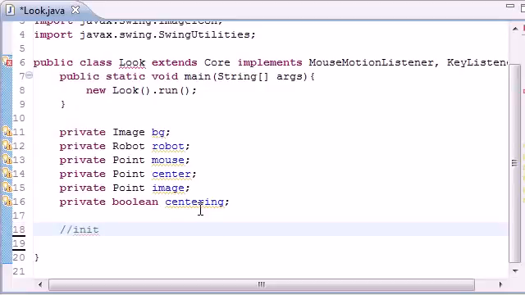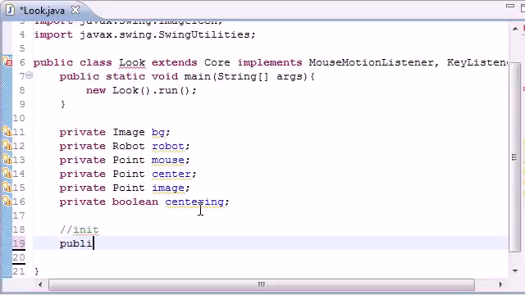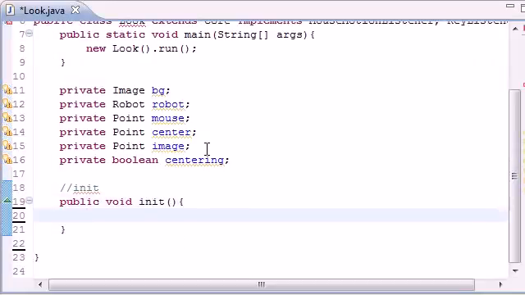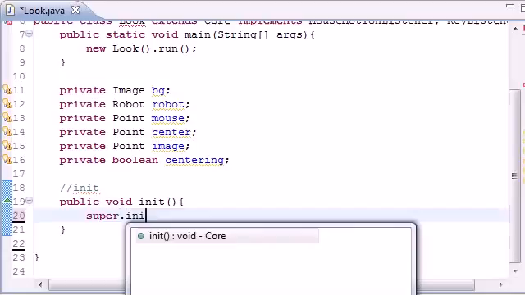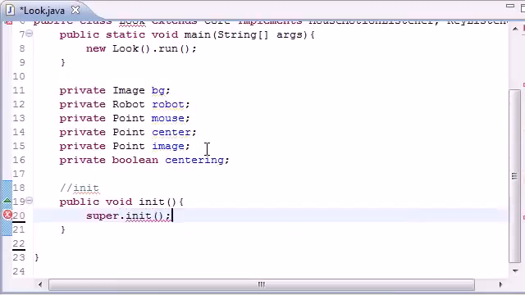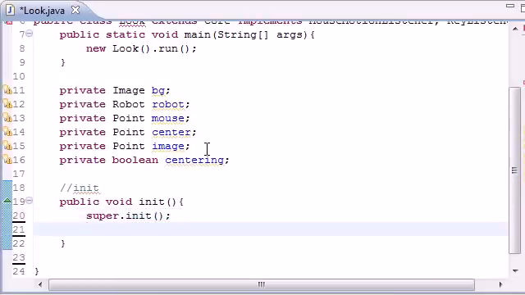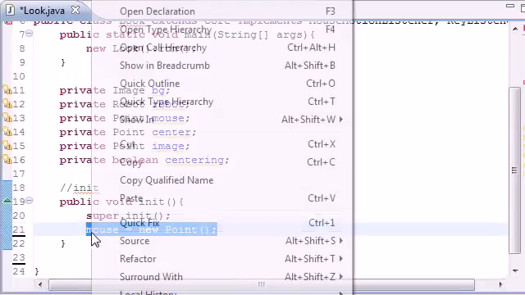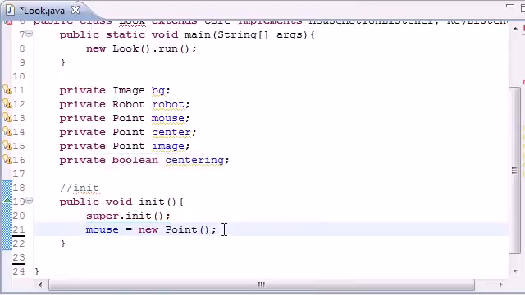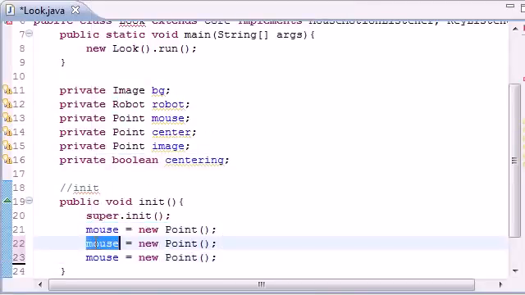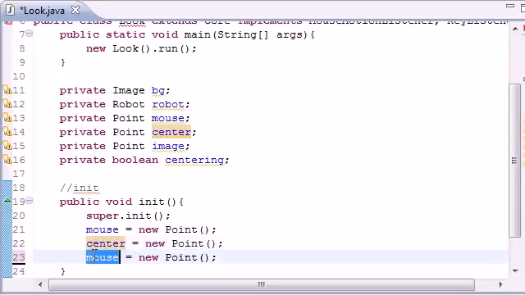The first method is of course our init, like always. Public void init. What this is going to do first and foremost is call our super.init, so we can get all our good classes from last time and all that good stuff. And next, let's go ahead and actually take these Point objects and set them equal to something. Mouse equals new Point, and we're going to be doing this for every point. And now once we do this, we can actually start giving it some value. So mouse, center of your screen, and your image.